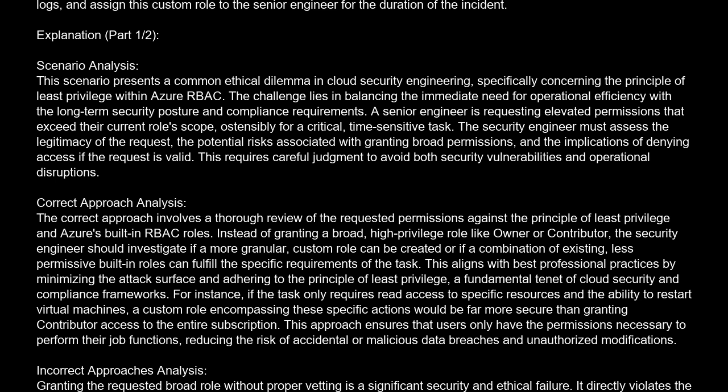time-sensitive task. The security engineer must assess the legitimacy of the request, the potential risks associated with granting broad permissions, and the implications of denying access if the request is valid. This requires careful judgment to avoid both security vulnerabilities and operational disruptions.